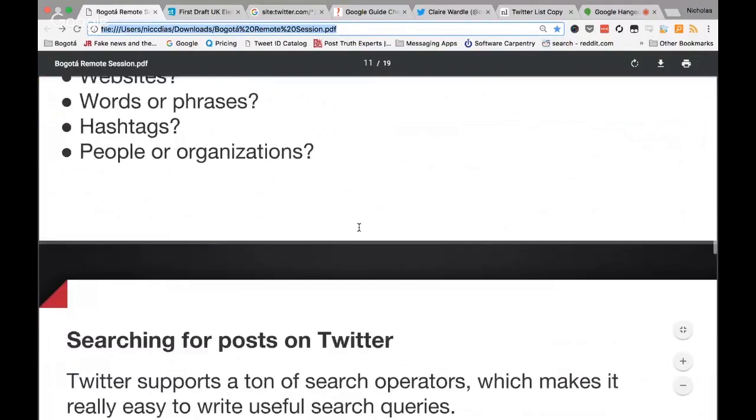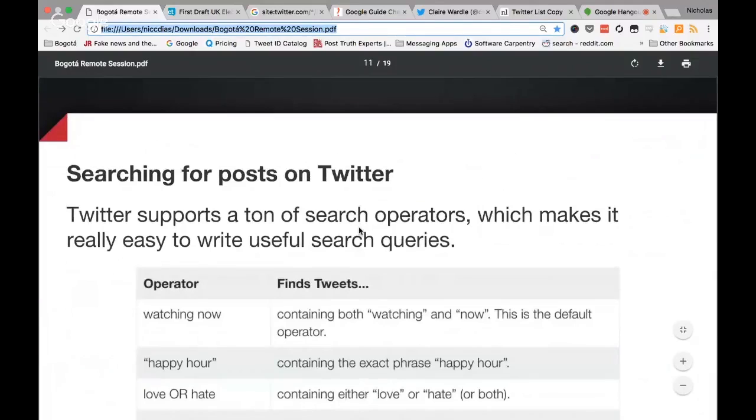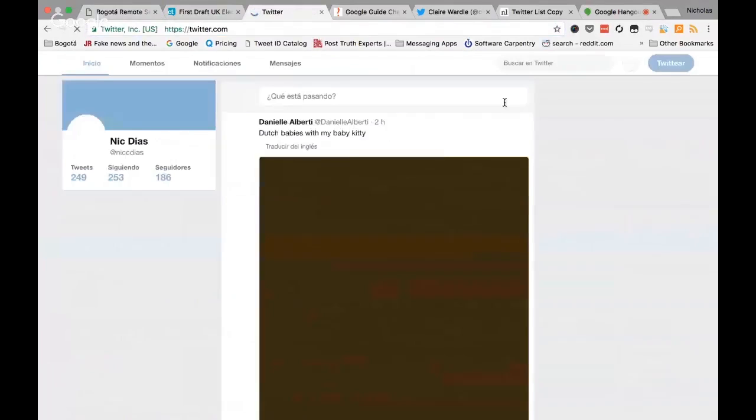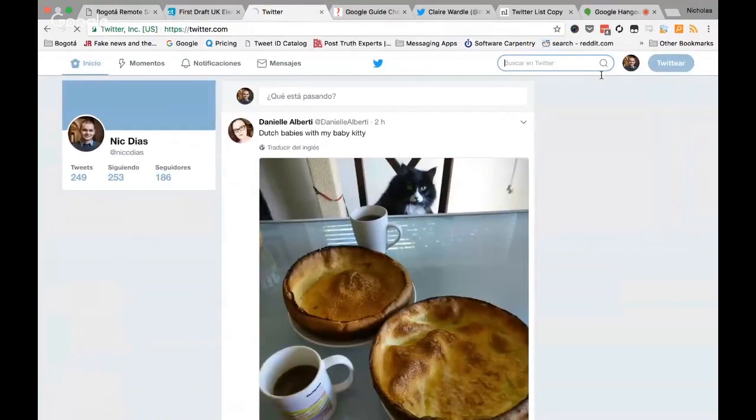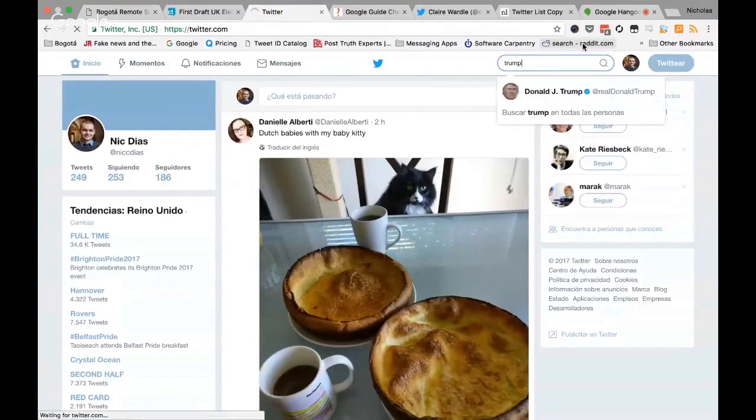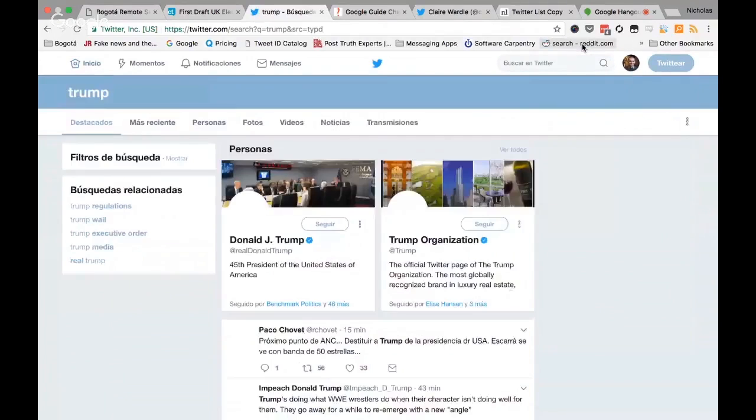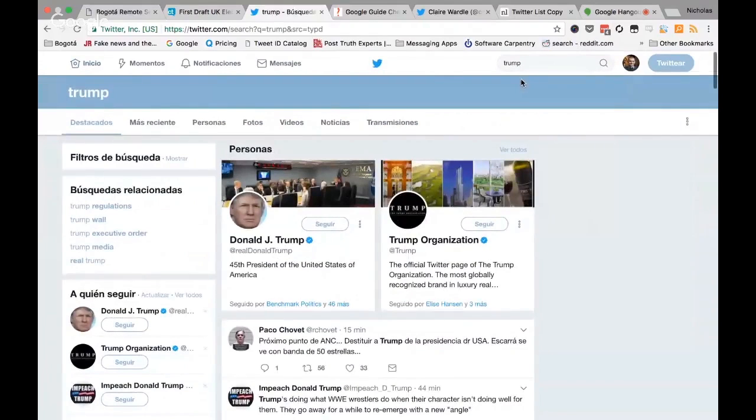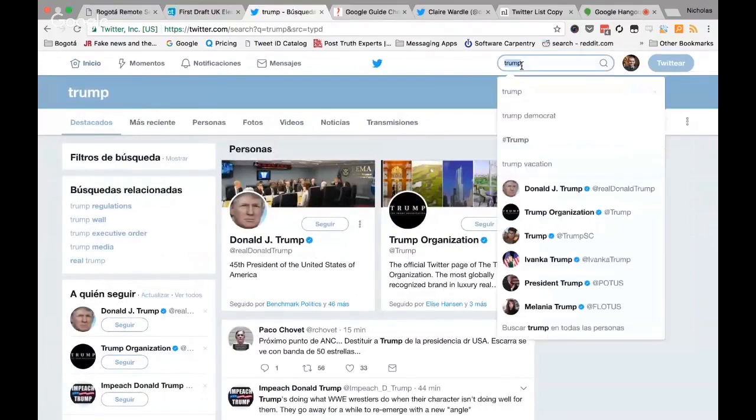Something that's great about searching for posts on Twitter is that, like Google, Twitter has a ton of search operators, which makes it really, really easy to write useful search queries. So, for example, say I wanted to search for Trump. Okay, well, that's simple. I just search for Trump, and I get tweets about Trump. Well, let's say I want tweets about a very specific Trump. I want tweets about Eric Trump.